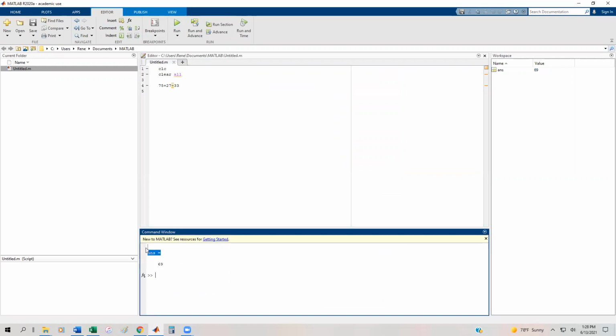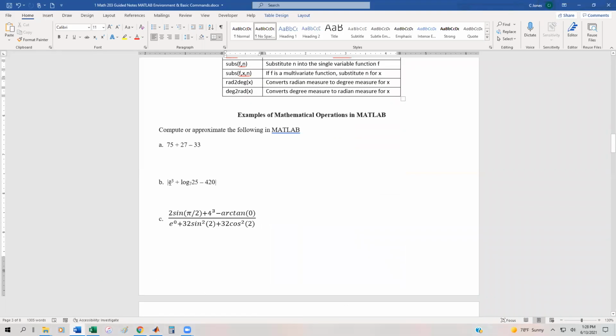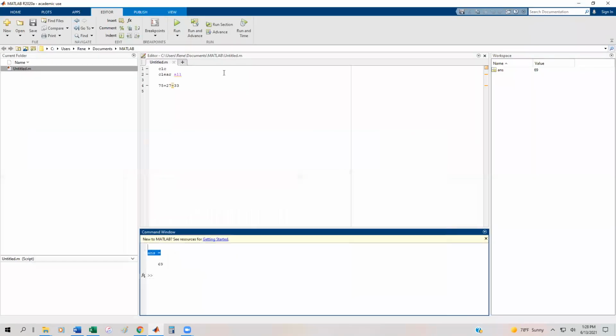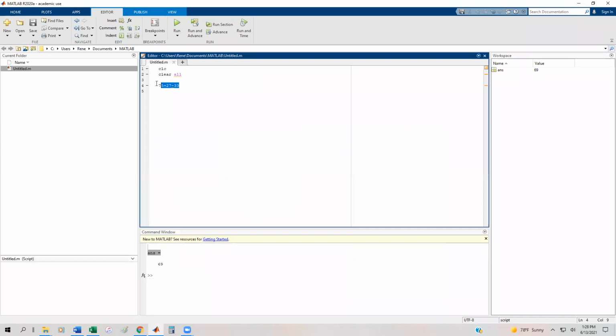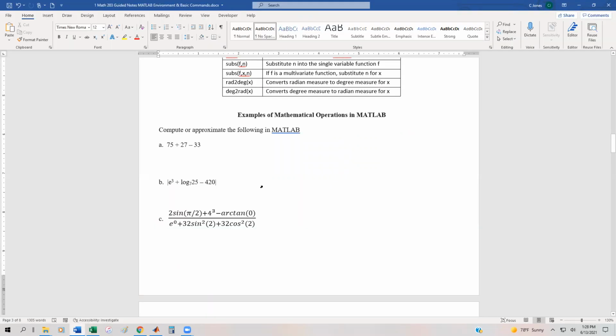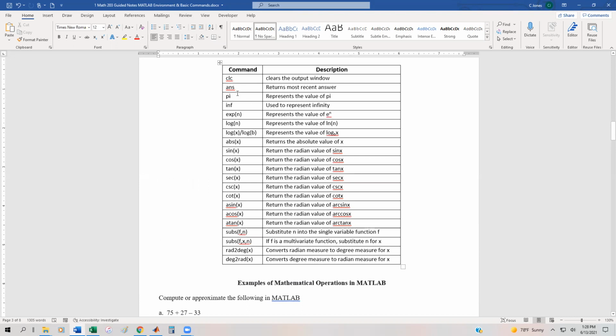And here's our answer. All right, another example is to find the absolute value of e to the third log base 7 of 25 minus 420. So just like a calculator, what I would do is start out with the absolute value, and we want to look on our sheet, and we look up here and we don't see absolute value.